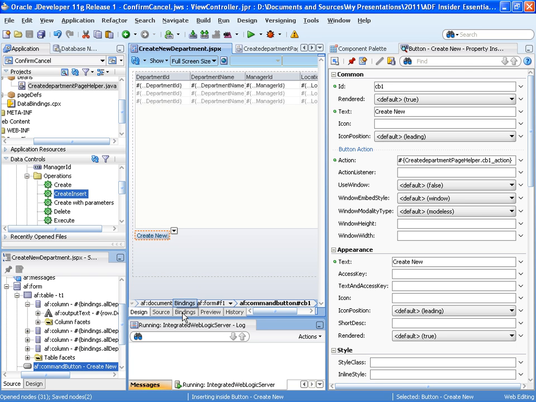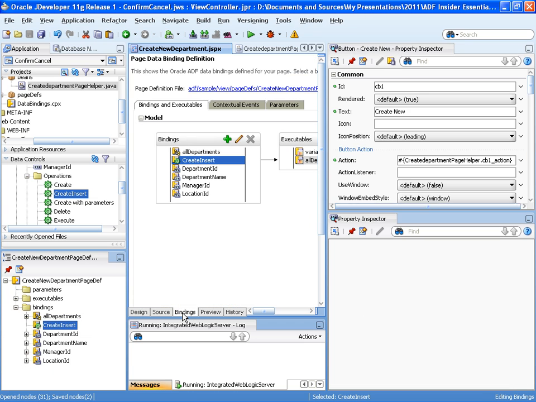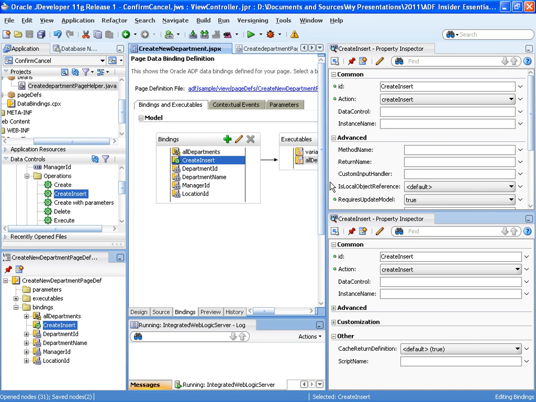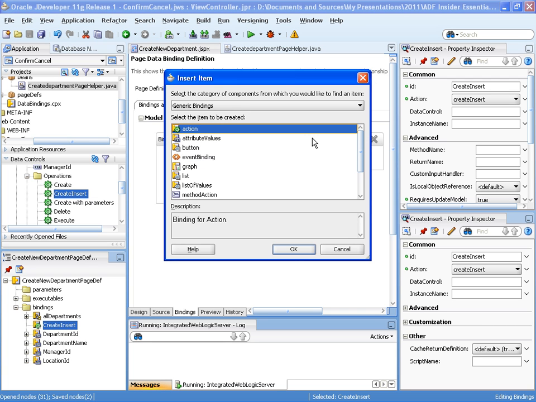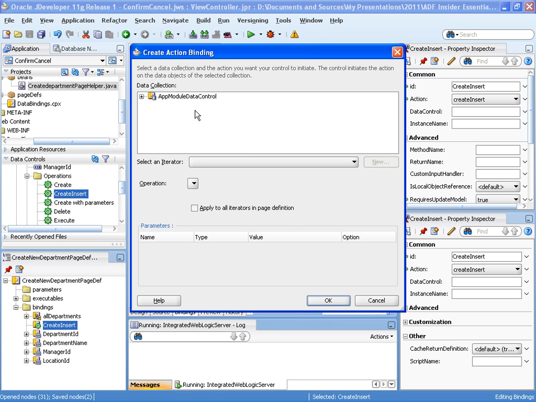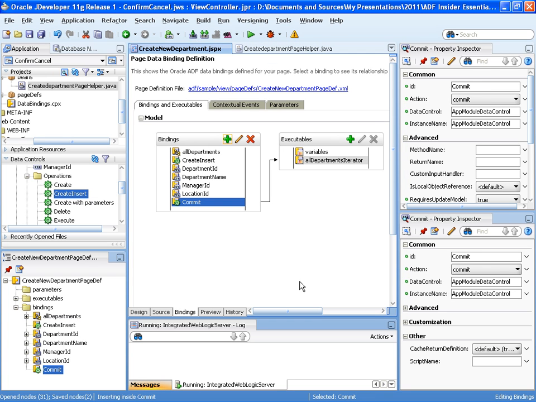So for the commit, that's fairly easy. I go to the bindings tab here, and then on the binding I press the plus for the new binding. I choose an action binding, and on the application module, on the data control, there is a commit operation and a rollback operation. I choose the commit operation, and this doesn't yet create a component on my page, but it provides the functionality in the binding layer in the page definition file, which then I can call from Java.